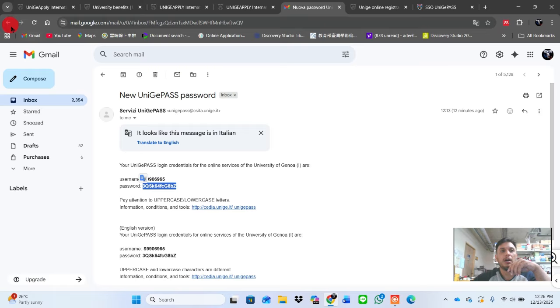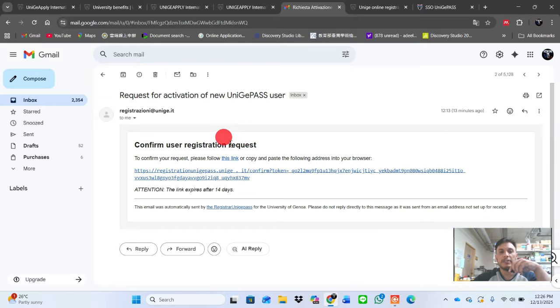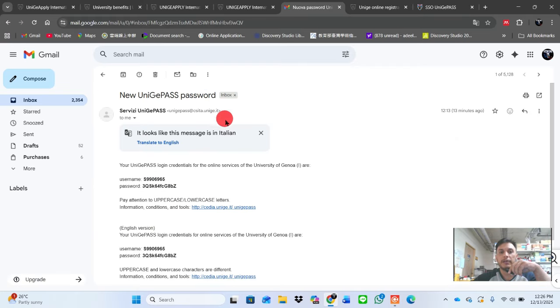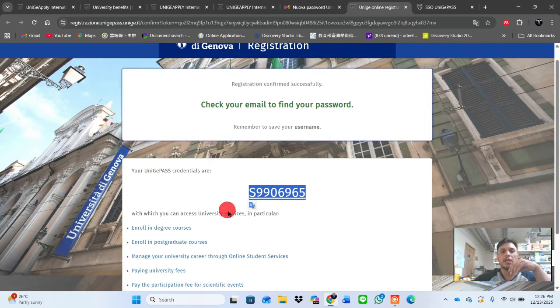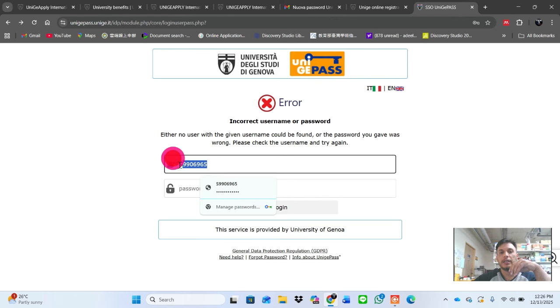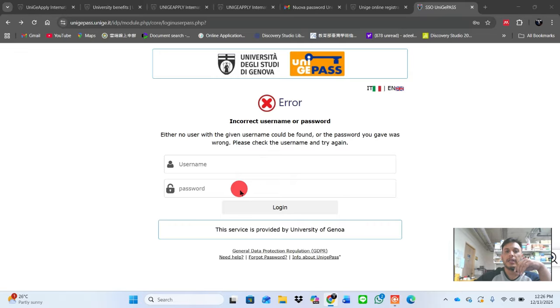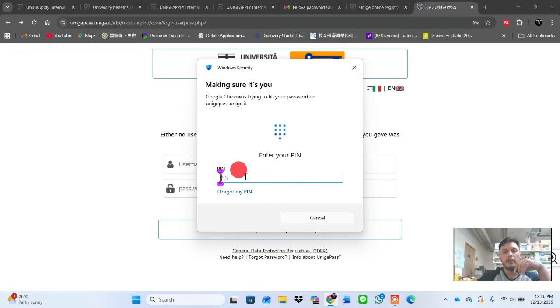They will send you an email. First, they will send you an email where you have to click on the link and verify your email. When you verify your email, they will send you a login password, and like you can see, they already sent me the Unipass login credentials for online services. They send me a username and password. You have to use this username and password for their login services. After that you have to come to the portal website and write the username and password they sent you by email.